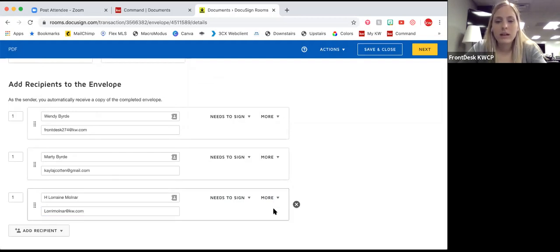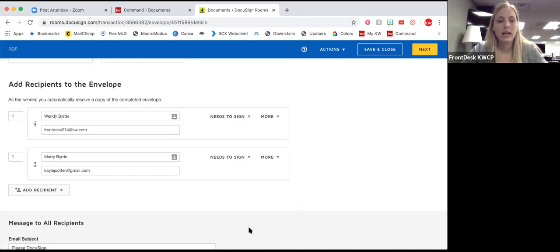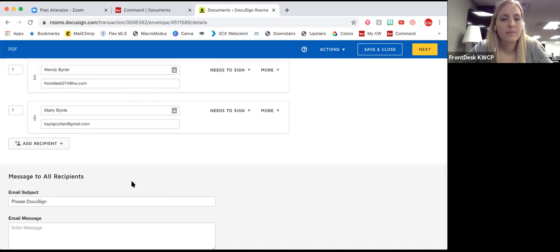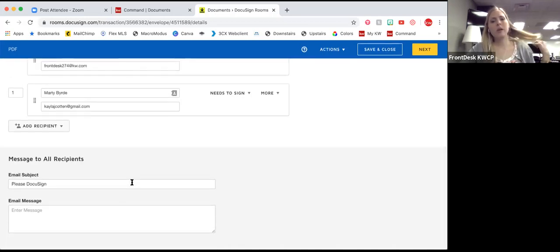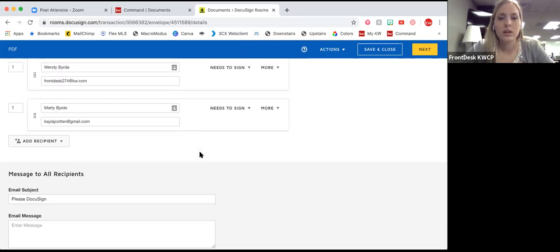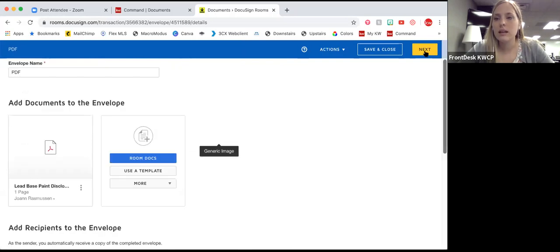So Kelly asked, how do I add text to a PDF, which is a great question, and I am going to show you that. You would do that in the next portion. You can always add text to a PDF using another program like Adobe Acrobat, or if you're on a Mac, Preview, but you can add text in DocuSign if you want. So let's go next, and I'll show you.